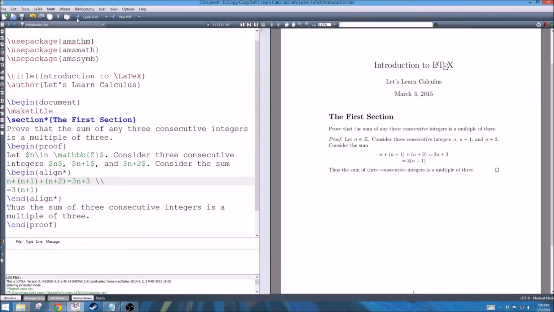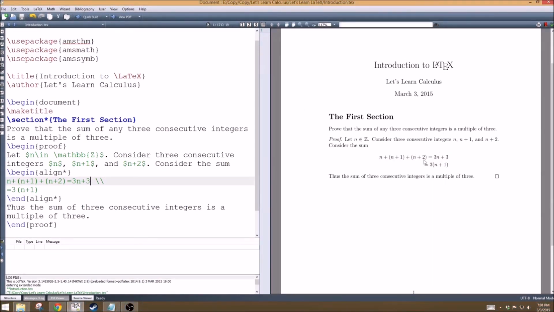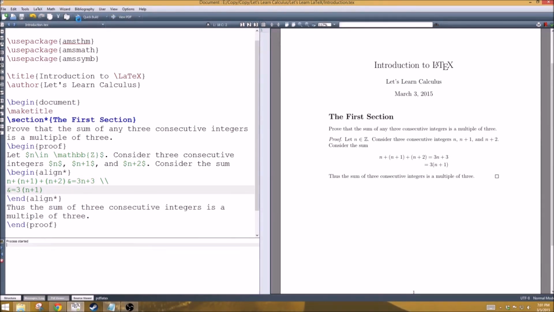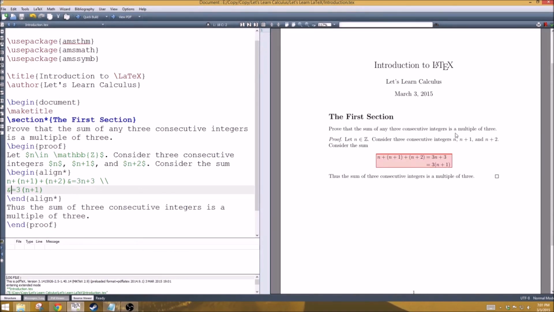And if I go ahead and hit quick build, it's going to try to align it a little bit better. But again, I still want these equal signs lined up. Well, in align mode, if you put in an ampersand on different lines, it'll automatically align everything. So now we see if I hit quick build, these two equal signs are aligned.